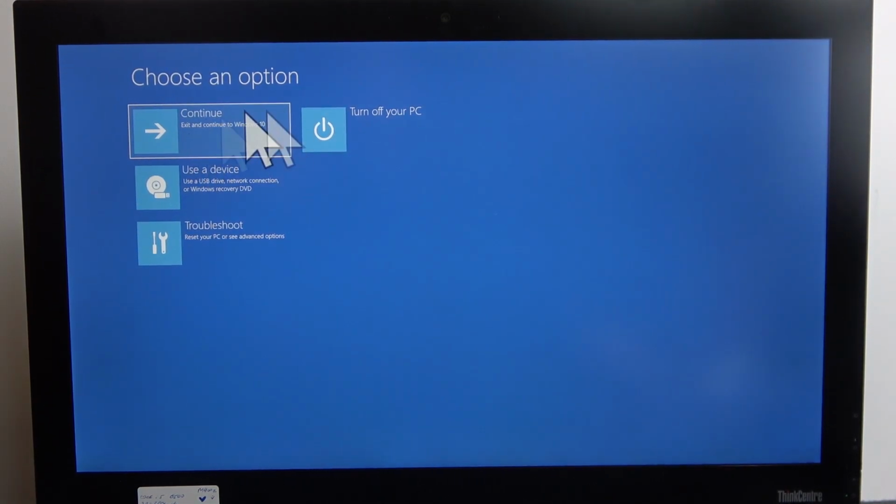And now we're in Advanced Startup. If you just want to continue to your Windows 10, click on Continue. You can turn off your PC here as well. Use a USB drive or network connection or Windows recovery using DVD, or make the troubleshoot with advanced options.